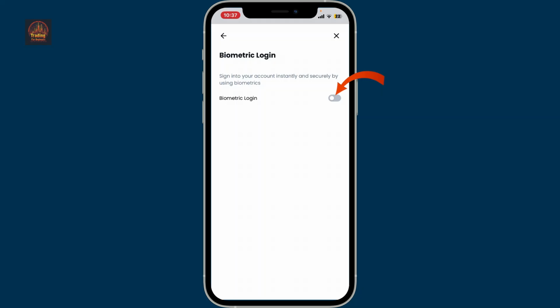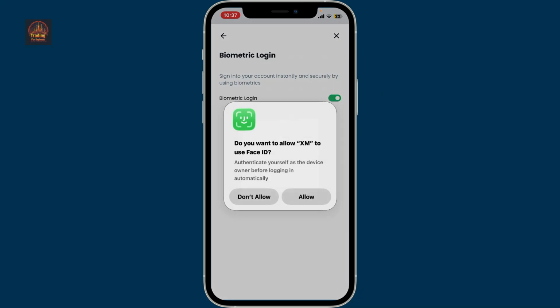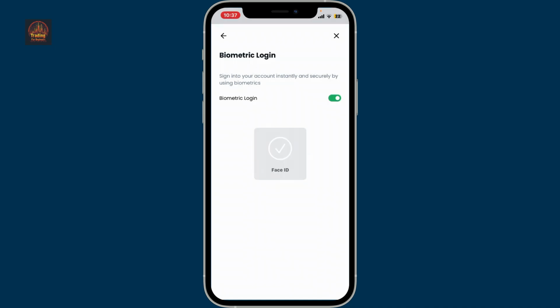Now toggle on the switch right next to Biometric Login and scan your Face ID or your Touch ID from your smartphone. Once you do that, you'll be able to enable biometrics in XM application.